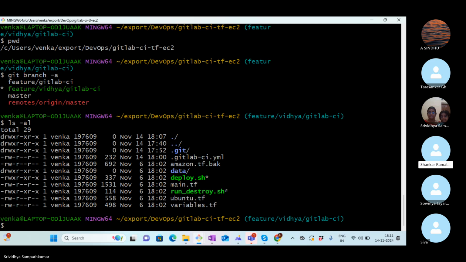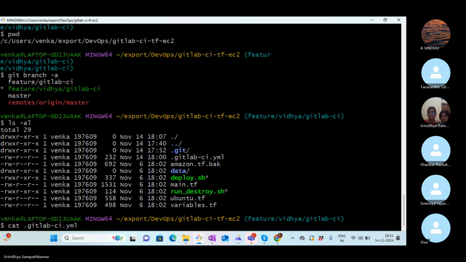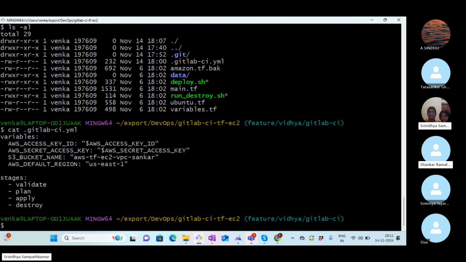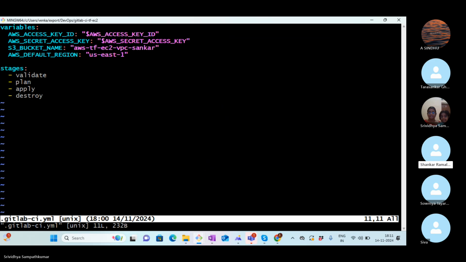Can you just do a cat of the .gitlab-ci.yaml file? Cat of .gitlab. Okay. Can you just open the file and change the name to Vidya? The name that I have is EC2 VPC-Shankar. The S3 bucket name has to be unique so that when you run it, it should not overlap. You can also remove the VPC. Remove the VPC, AWS TF EC2 GitLab EC2-GitLab-with-you. Yeah. Okay. Escape and save it.